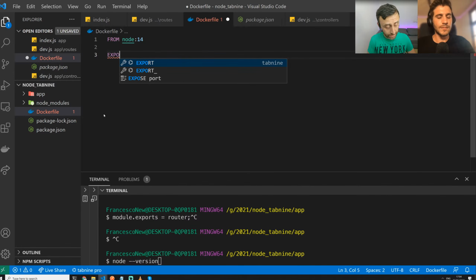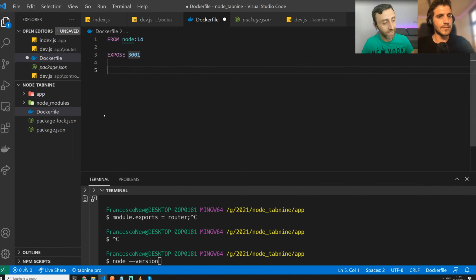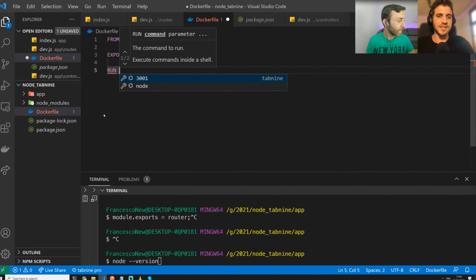Then other keys, we will do something very basic this time. We will expose this port. To be honest, we don't really need this, but this is just to remind. So we don't really need this. Yeah. It's still good to know these things.